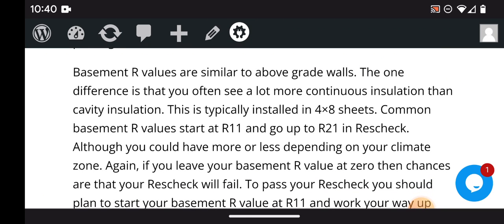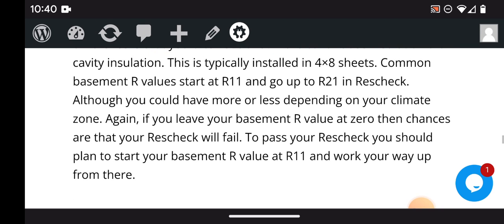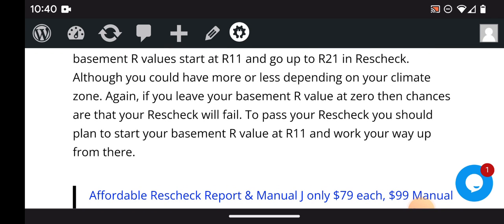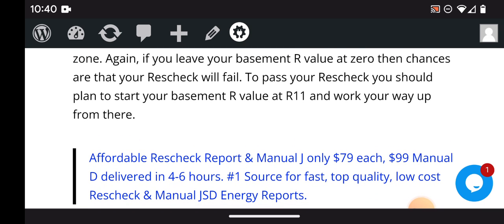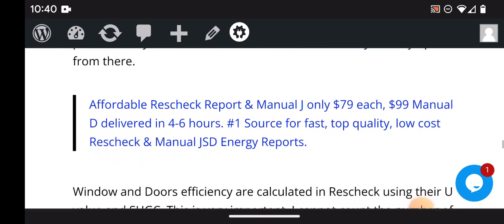Basement R values are similar to above grade walls, so one difference is that you see a lot more continuous insulation than cavity. This is typically installed in 4x8 sheets. Common basement R values start at 11, go up to 21 in Rescheck, although you could have more or less depending on your climate zone. Again, if you leave your basement R value at 0, then chances are your Rescheck's going to fail. To pass your Rescheck, you should plan to start your basement R value at around R11 and work your way up from there.